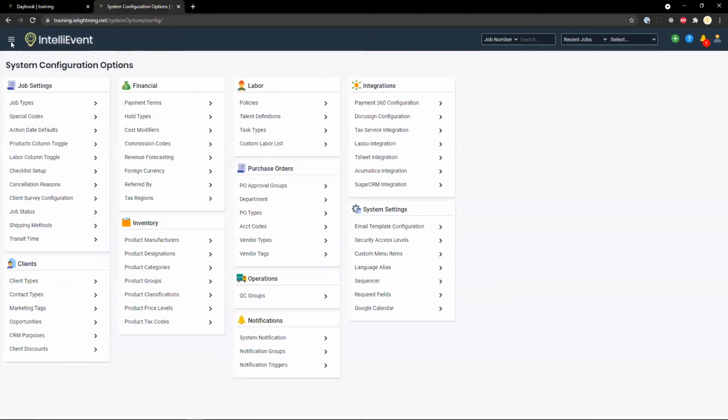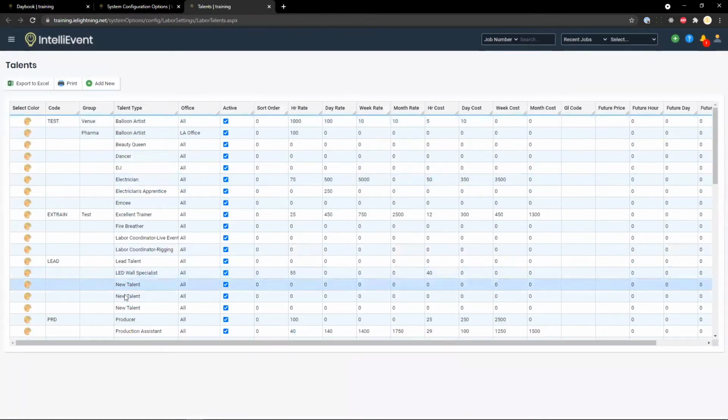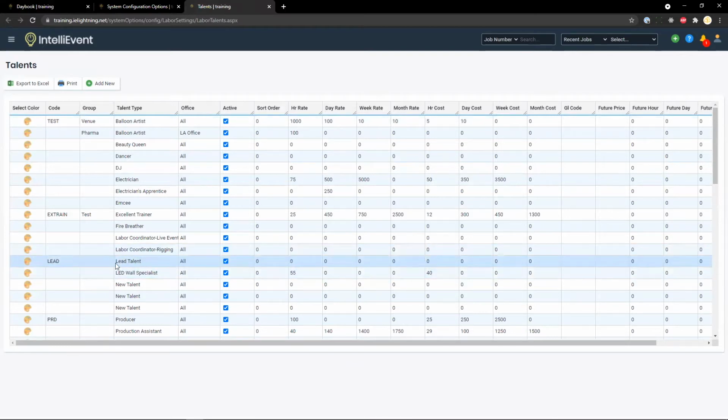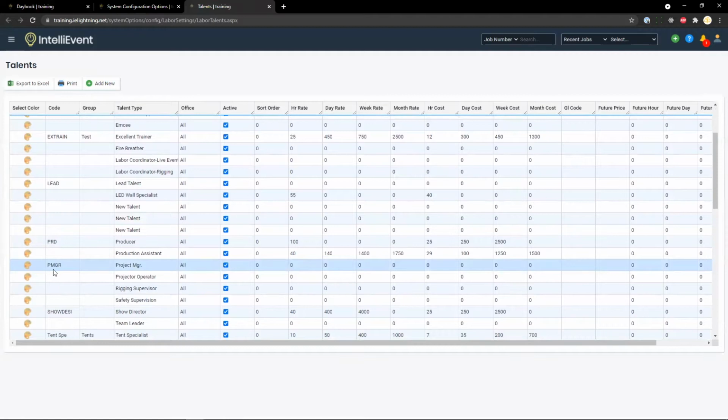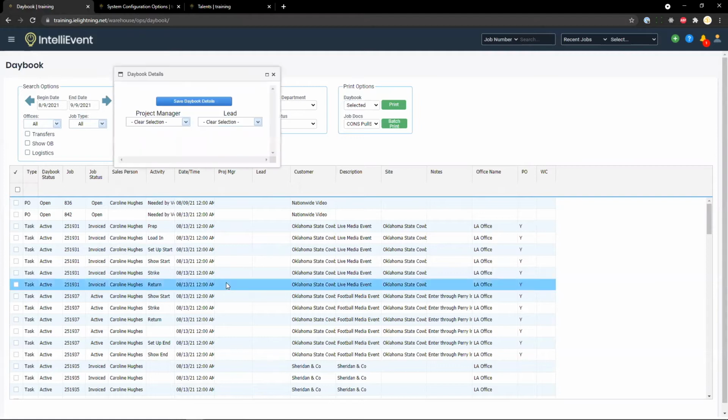If we navigate to management system options, the labor section, and go to talent definitions, we need to either create or ensure that we have a talent definition with the code lead and the code PMGR. These are hard-coded names that tie back into the Daybook report's project manager and lead column. So if we double click one of these, we can see a list of users that have had that particular talent assigned to them.